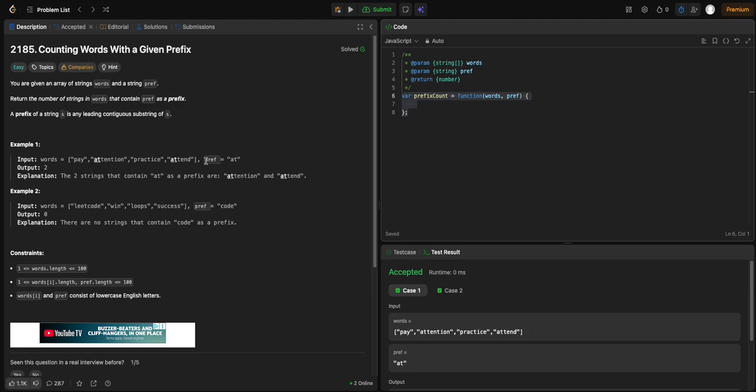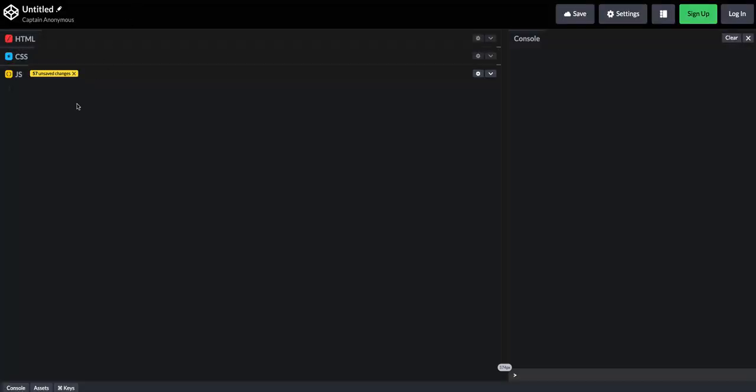So because pref is AT, and AT is at the beginning of attention and attend, we return 2. For this one, we have code. It doesn't exist at the beginning of any of these words, so we return 0. So let's grab this, move over to CodePen.